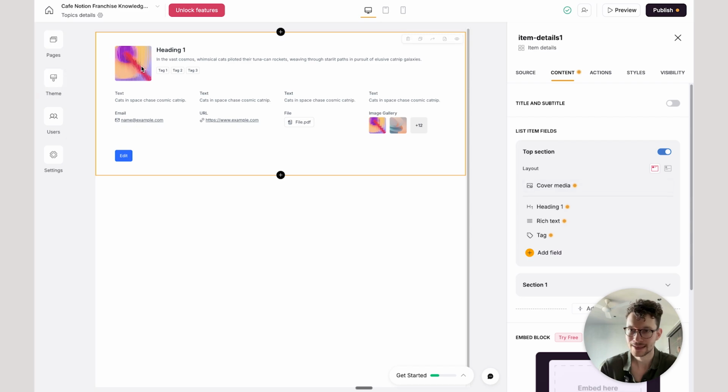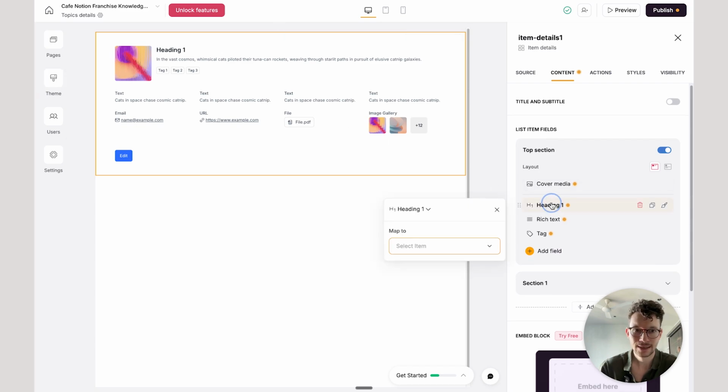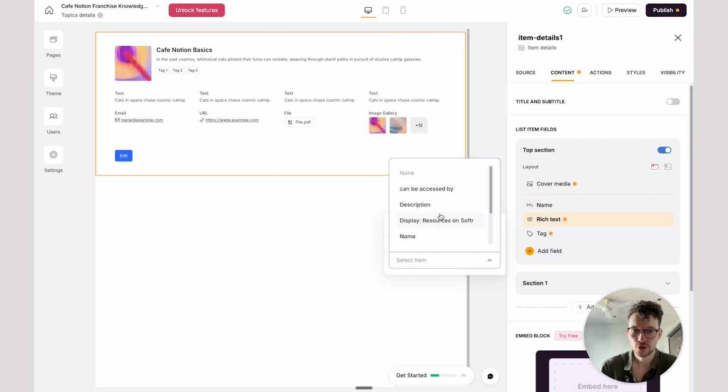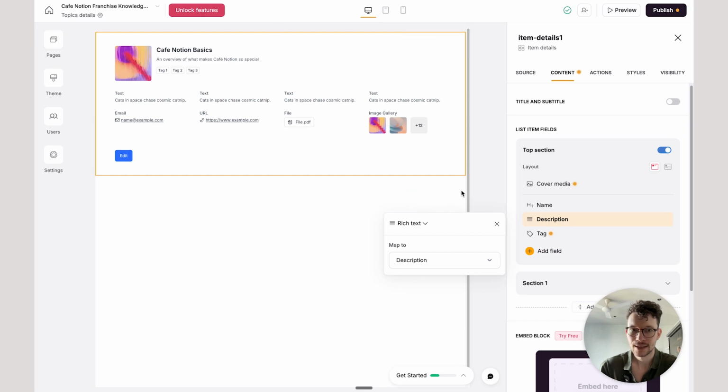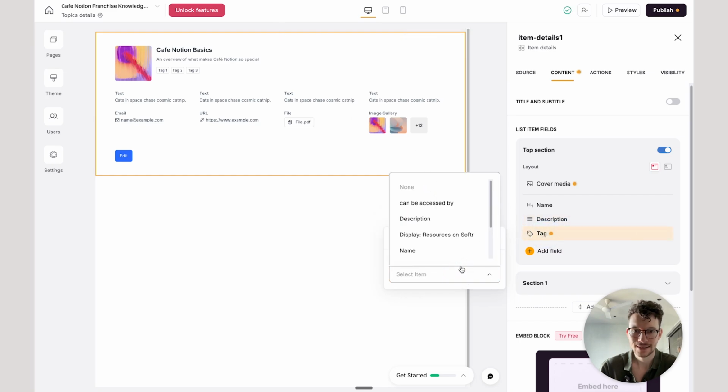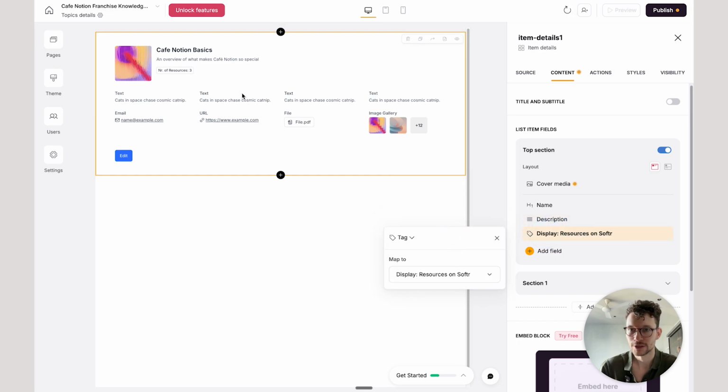Cover media, let's leave that. We might map all of this later. For the heading, we want to make sure that this is mapped to the name of our entry. For the rich text, we want to map this to the description. And then for the tags, remember we had this display number of resources that we previously had set up. Now, as you can see, there are a lot of additional fields.